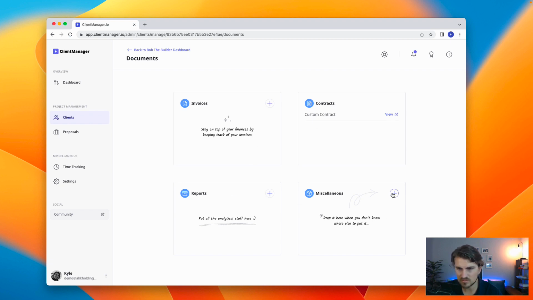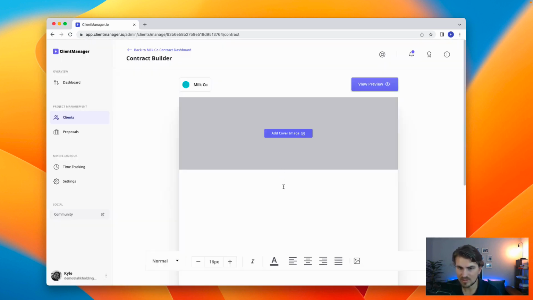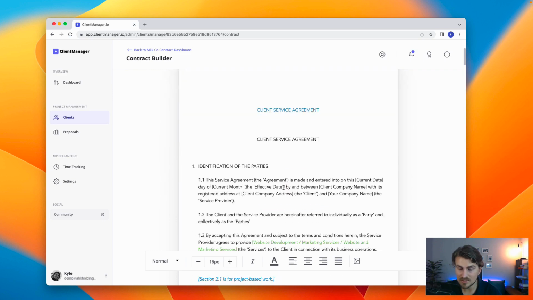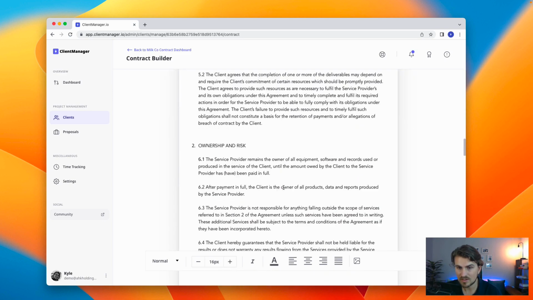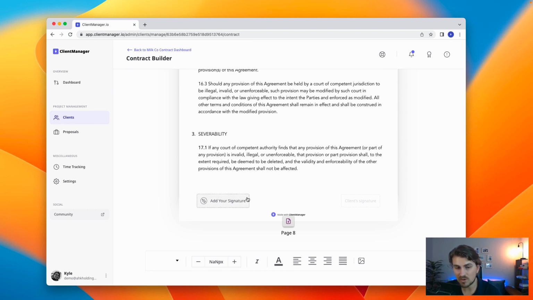Contracts, reports, miscellaneous, invoices. Now, one thing I want to walk you through is actually building a contract, and we have this functionality. So all you do is you click this button. If you've got an existing contract, you upload it, or build a contract, then it pre-populates an existing contract service agreement that I use. And yeah, it works really well. Works in the same way as the proposal, so I'm not going to walk through that, but there you have it.